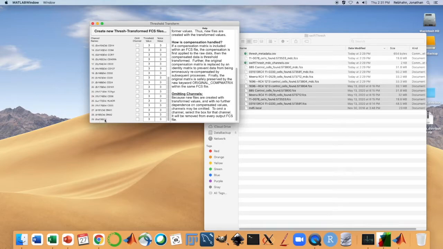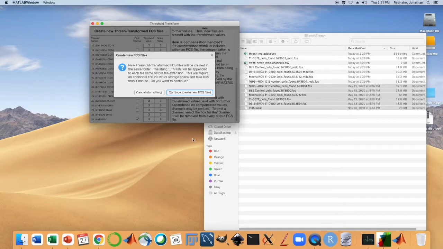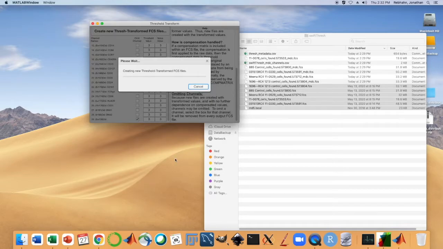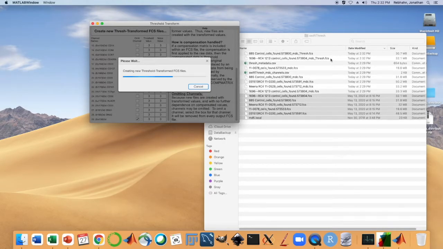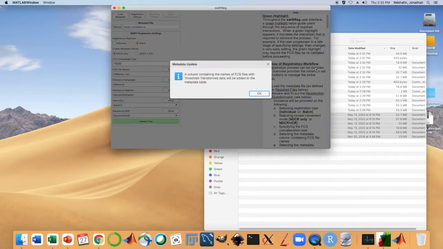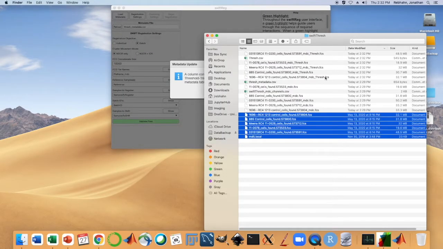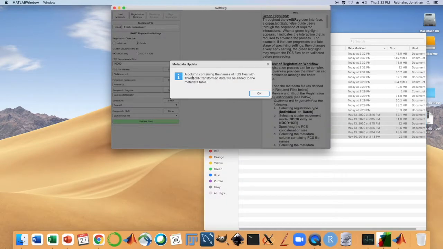And also, since it added this extra channel, I'm going to opt to omit that one because I know in advance that some of the files don't have that channel, so it's not going to be consistent across all of them. And so for this particular purpose, it's safe to drop. And it's telling us it's going to create new files, so we'll allow it to do that. And we can see them appearing right now. They have the underscore thresh appended to the file name before the FCS, and it tells us that it added a new column to our metadata file, as we would expect.